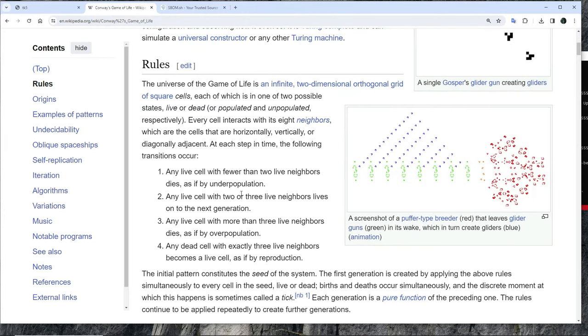Now, just for the uninitiated, I don't know if there are many uninitiated to the Game of Life, but it's a very simple game. You have an infinite two-dimensional orthogonal grid of squares, it says here, so basically a map that's two-dimensional and expands into infinity. And each cell, imagine like a Go board where you focus on the squares, not on the intersection of the squares, can be either live or dead. Or you can also think populated or unpopulated, it says here in the wiki page.